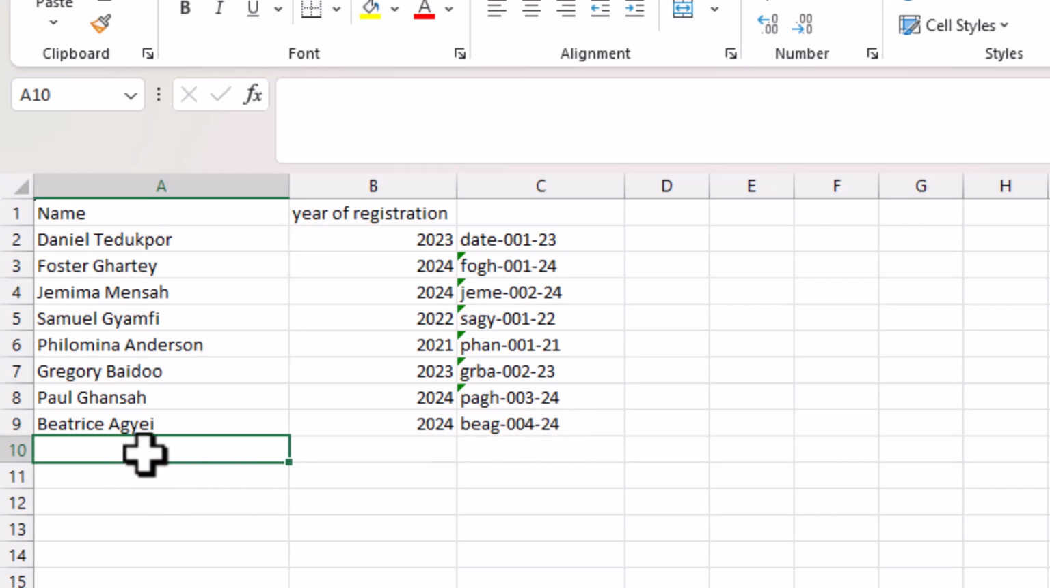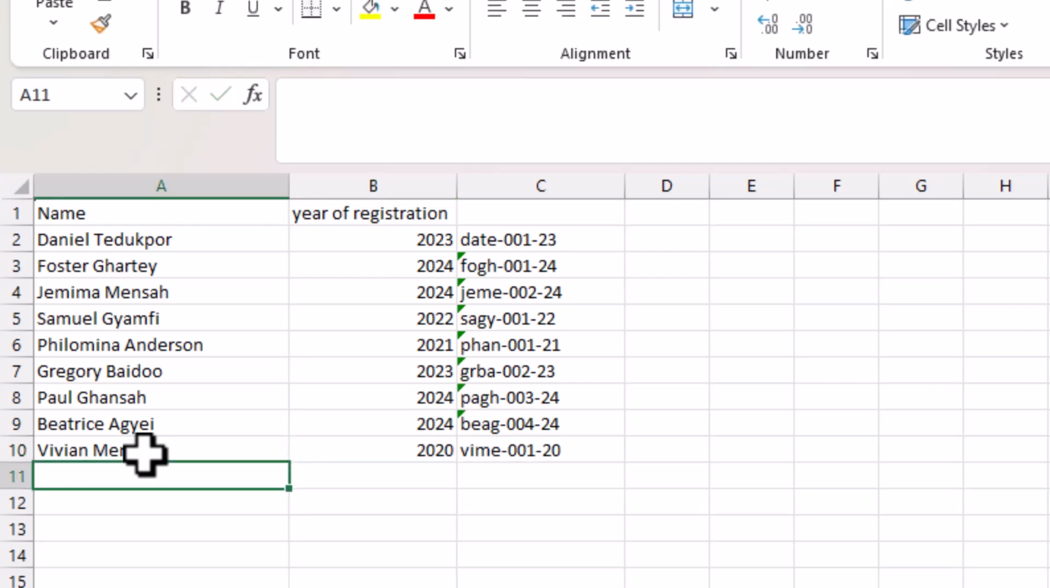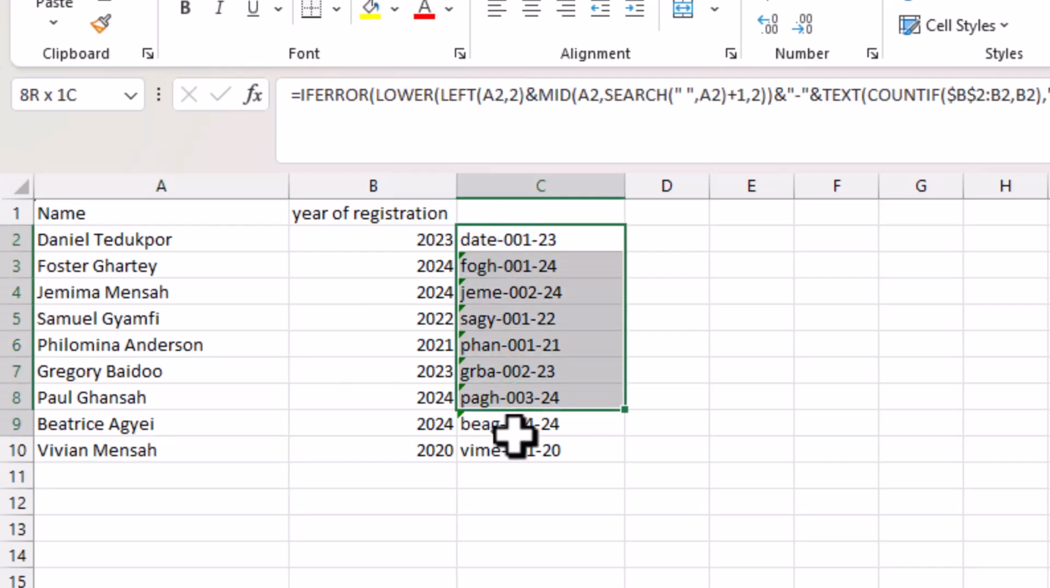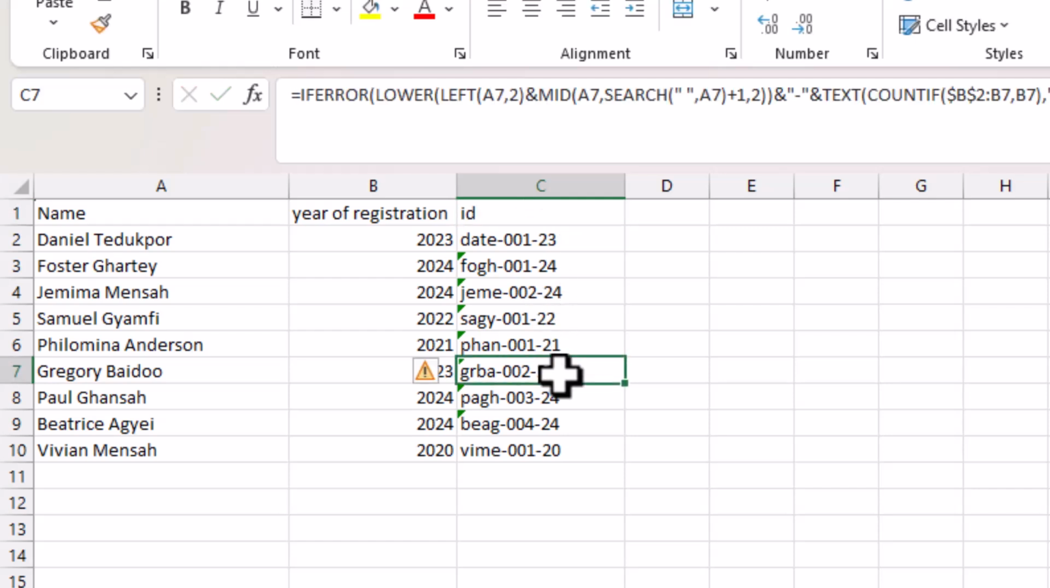Now let me type another one. Vivian Mensah, and I will type 2020. So 2020 is now a new person, so that should be 001. Okay. So you see, we have created a dynamic ID which will dynamically assign IDs to the year group.